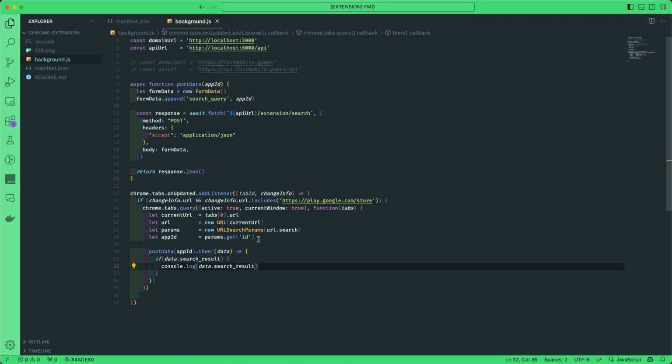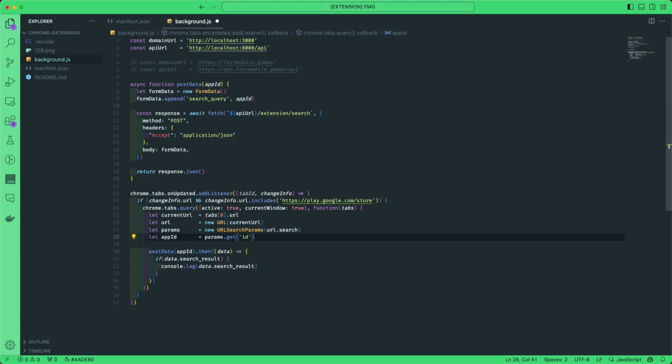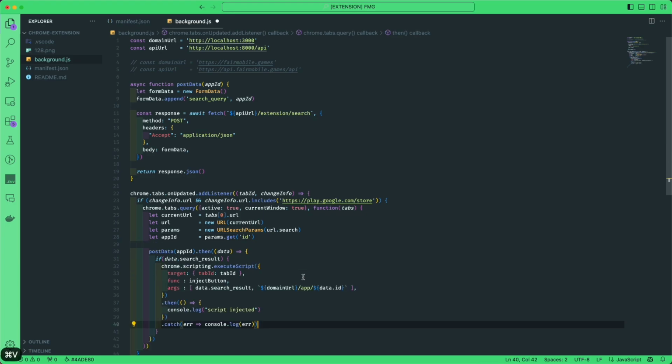Okay, so next what we want to do is search through the page for a certain element and insert a new element on top of it. That's what we discussed before. And as I said before, if we say something like window in here, we actually don't have access to it because this is a background script. So this is where we need to actually use the scripting permission. And this is how we do it.